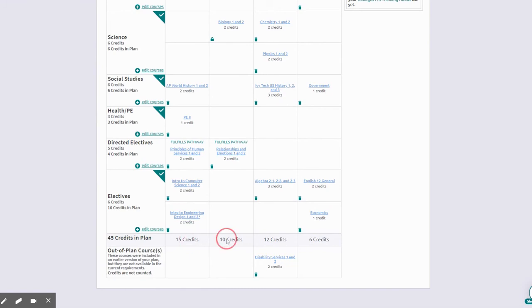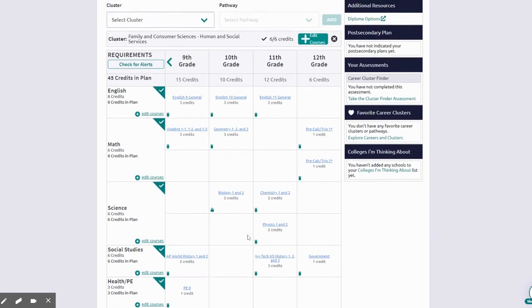So I still need to add 5 more to 10th grade, 3 more to 11th grade, and then potentially not add any more to senior year. You can graduate early as a senior as long as you have completed all of your diploma requirements. So you would just follow that same process all the way through until you get to a full plan.